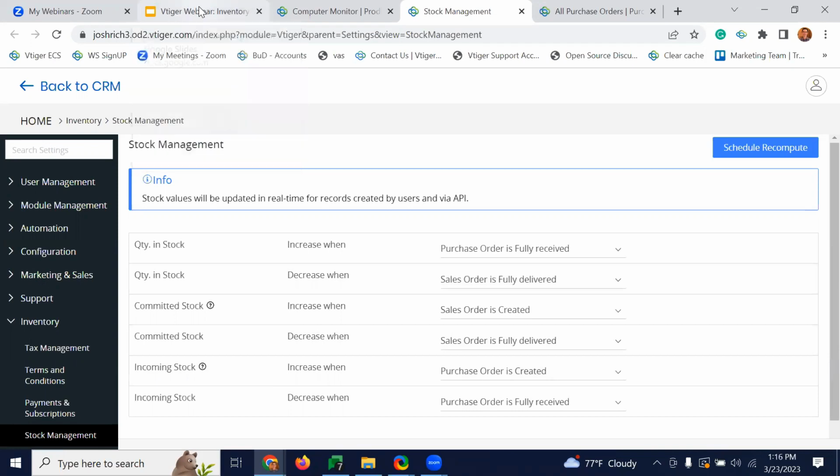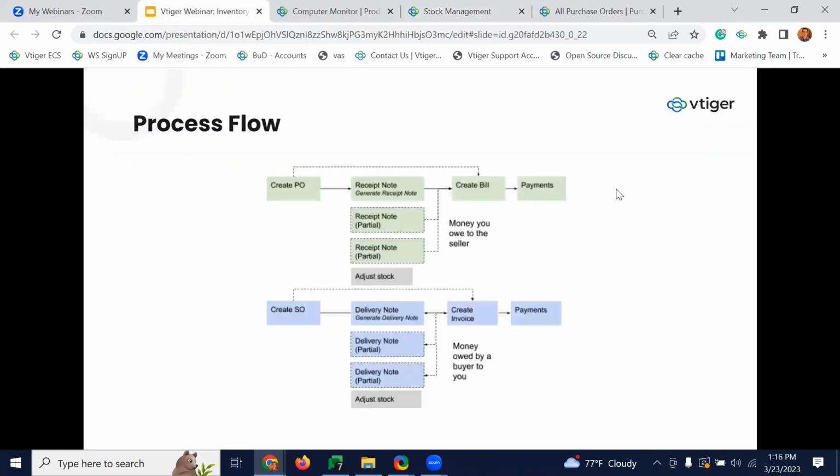So jumping back to the slide that Matthew put up earlier, we're going to walk through each of these flows, starting with our purchasing flow. So we're going to create a purchase order. We're then going to generate a receipt note from that purchase order. Once that receipt note is marked as fully received, we're then going to generate a bill from the purchase order and then create a payment record to close out the bill. And then I'll touch on the second flow after that as well.